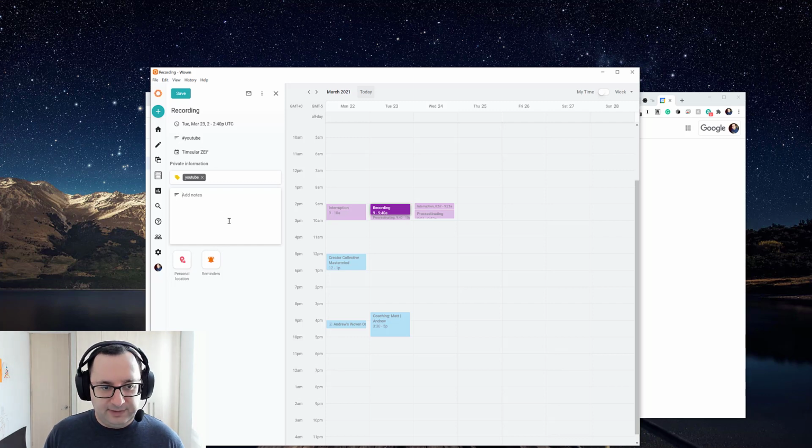And that's pretty much it. But this is basically the way you can see your Timeular information in basically any calendar app, is using that specific iCal link.